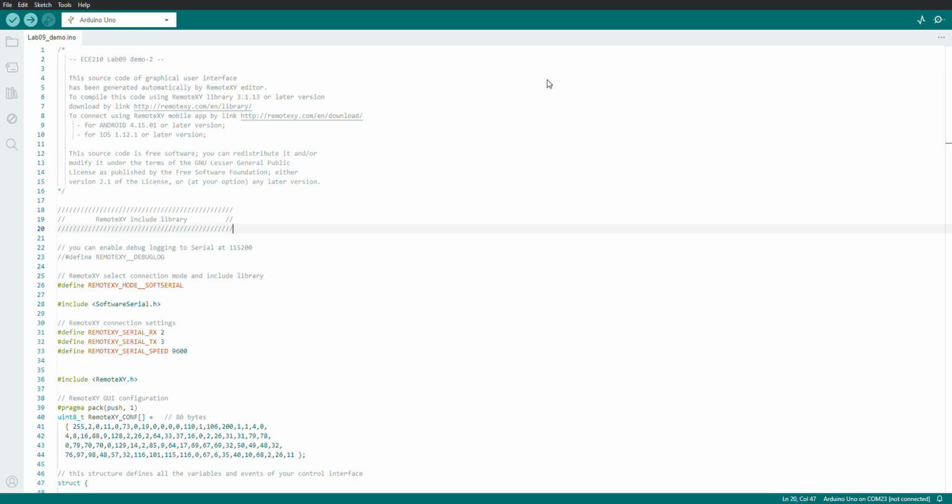Okay, so in the last video I showed you how to generate a RemoteXY interface or phone app and then copy the code. So here is the copied code. I already saved it as Lab09 demo, and let's see what we need to do with the code.